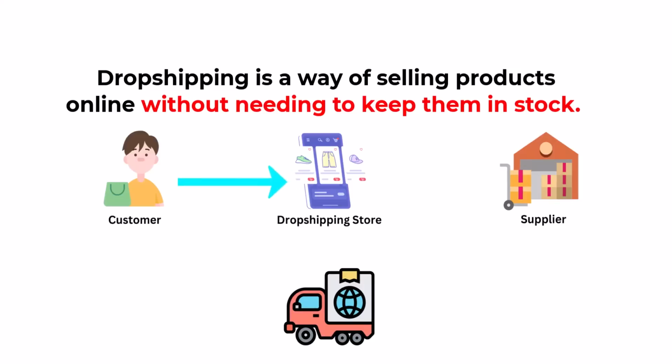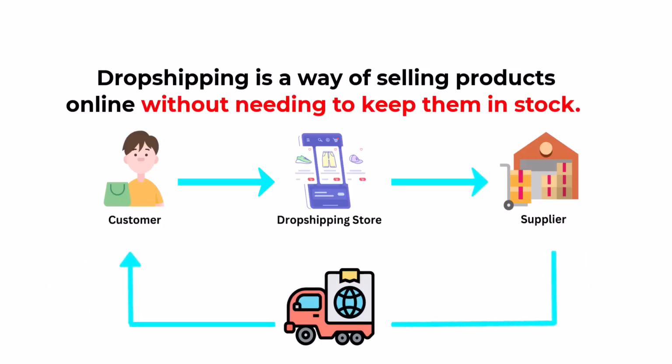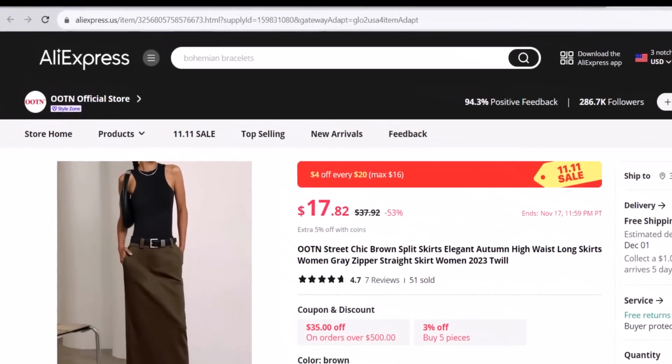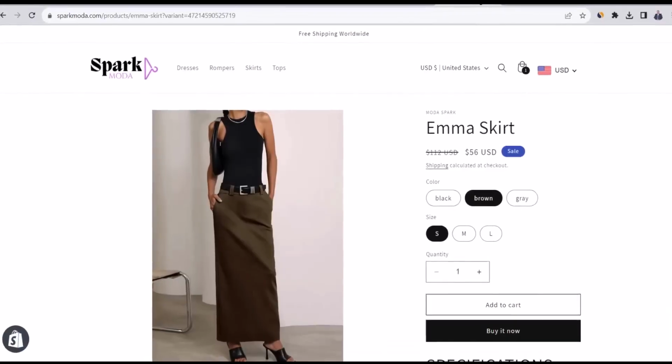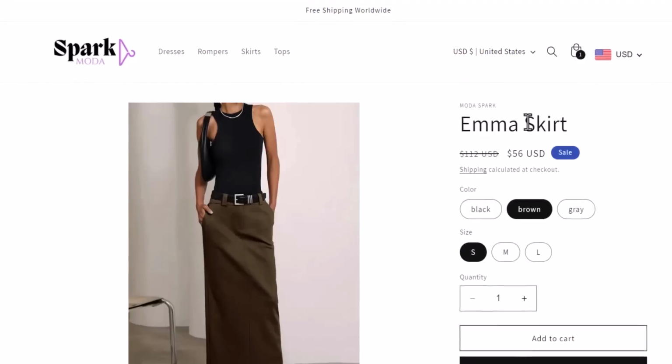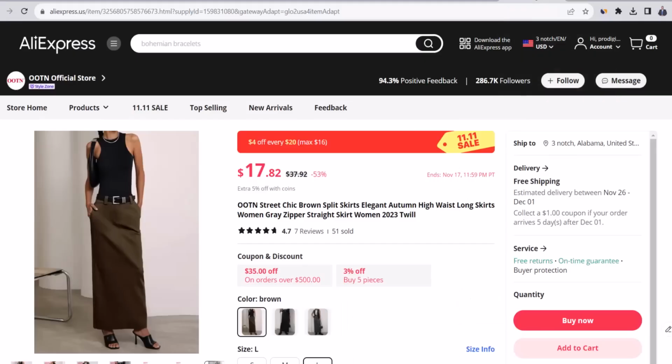When a customer purchases a product from your dropshipping store, you're gonna forward it to the supplier, who ships the product straight to the customer. You act here as a middleman between the customer and the supplier. This process is done automatically, and we will cover it step by step in this tutorial. To make sure that the concept is clear to you, let me show you a live example. This skirt costs $17 at AliExpress. We can list it at our dropshipping store for $56, and when a customer purchases this product, we order it from AliExpress and send it directly to the customer, and of course keep the profit.